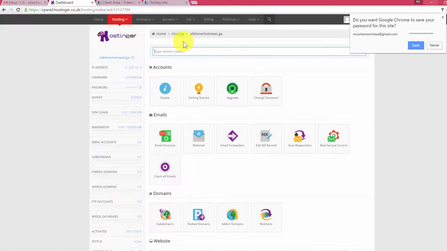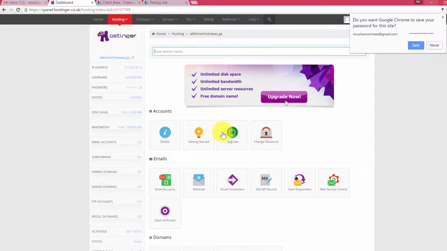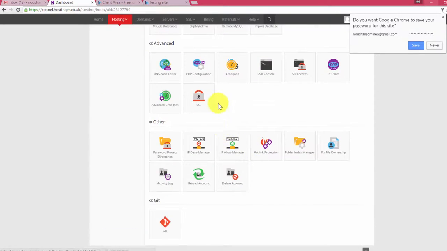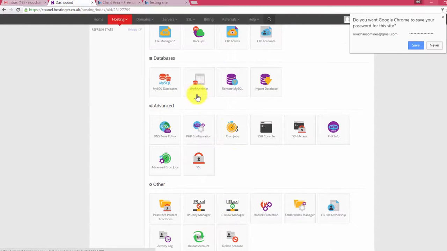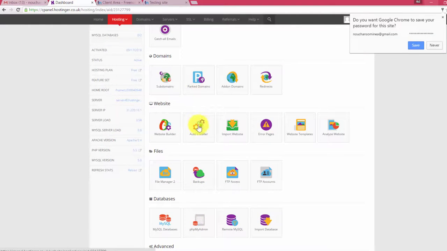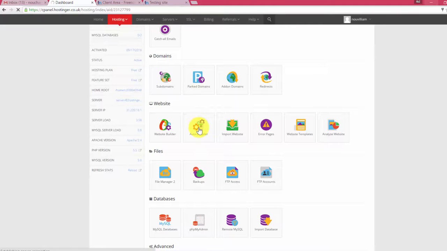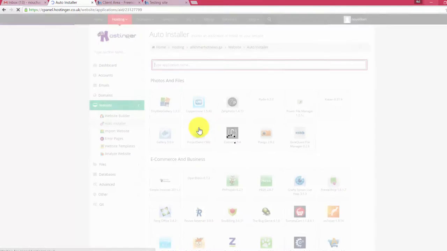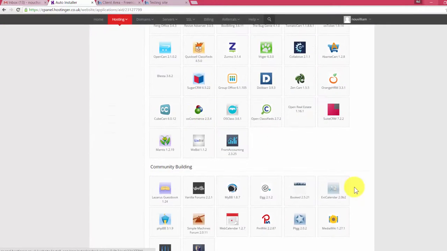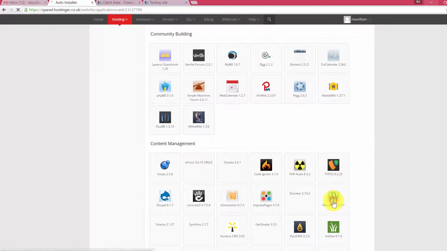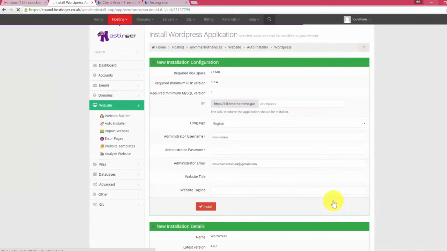There, as you can see, after we log in, the problem is now fixed. Now to repeat the steps that we did lately in the cPanel, in the website section, click on auto installer and then scroll for WordPress. Click on that one.